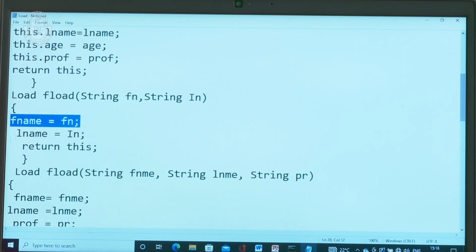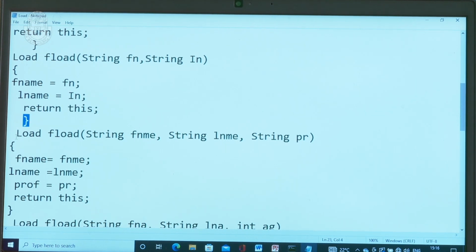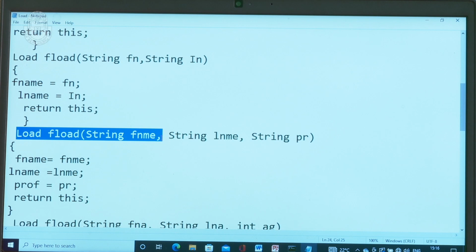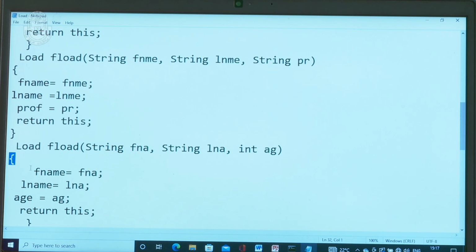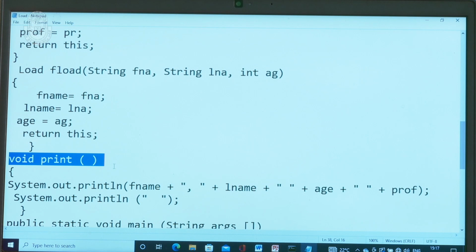load float(string fn, string ln) begin fname = fn; lname = ln; return this; end. load float(string fnme, string lnme, string pr) begin fname = fnme; lname = lnme; prof = pr; return this; end. load float(string fna, string lna, string ag) begin fname = fna; lname = lna; age = ag; return this; end.